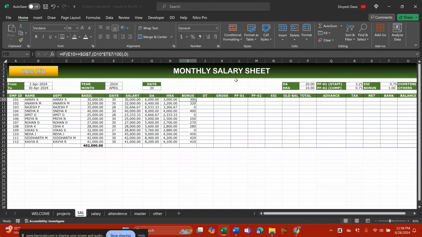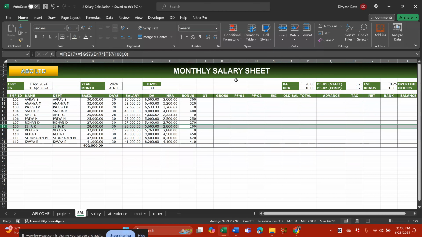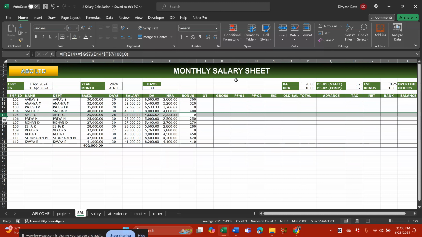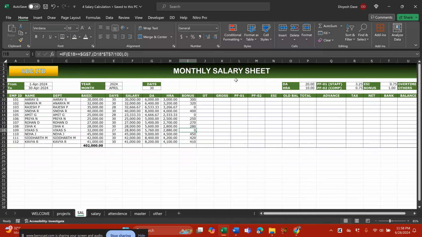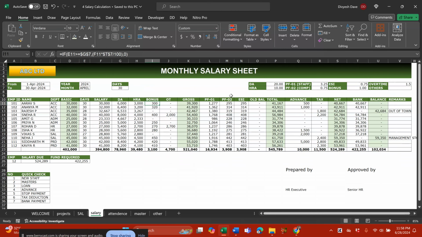Yeah, now it's fine. See, all those people who have 30 days will get the bonus, and those who did not work the full 30 days will not get the 1% bonus. Okay, this is how you can see. Now the OT. Let me double check. So if this is greater or equal to the number of days, this should be the percentage bonus. Okay, yeah, correct. Now comes the OT.